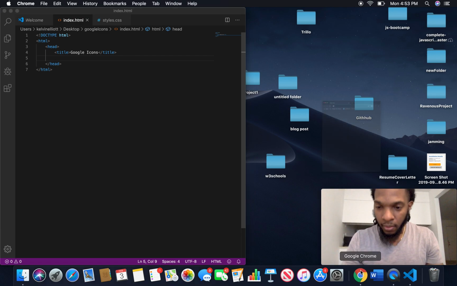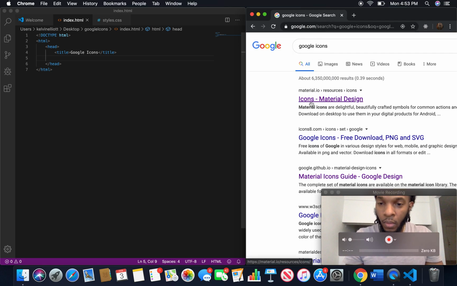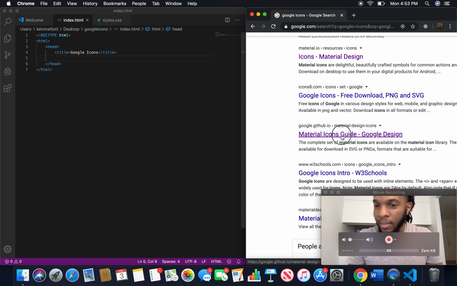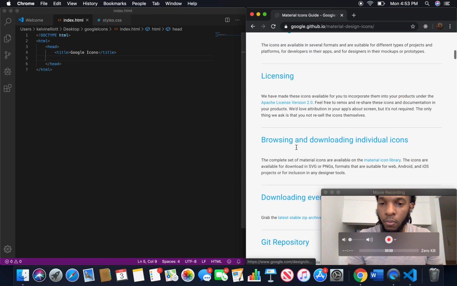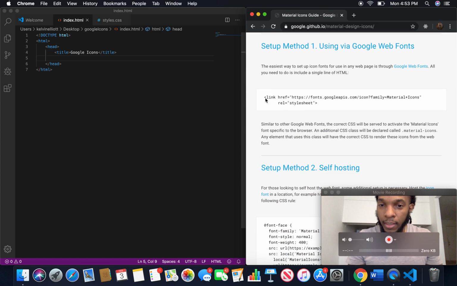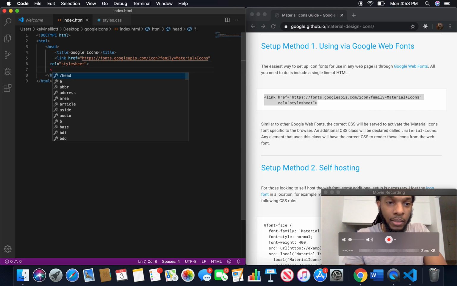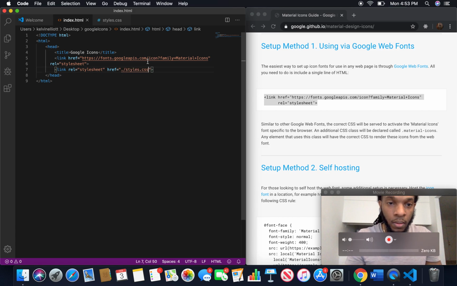And we need to get the link first from Google. So this is Google Icons. Go down to the GitHub, the Material Icons guide. We're going to scroll all the way down till we get to setup method 1. We're just going to copy this link right here, and we're going to put it right after the title. And then we're going to link our style sheet in there. And now we're going to start on the body.